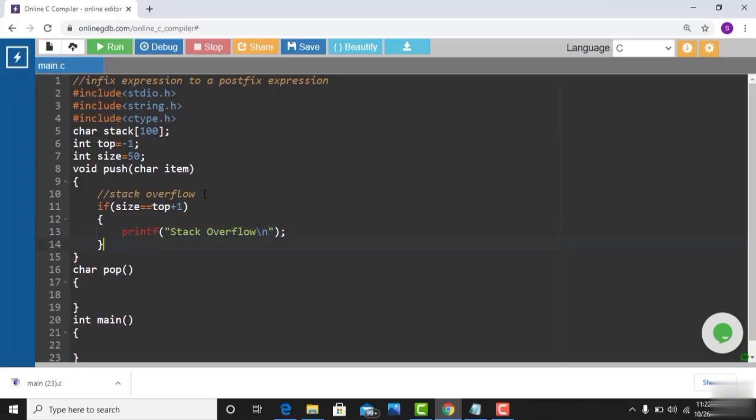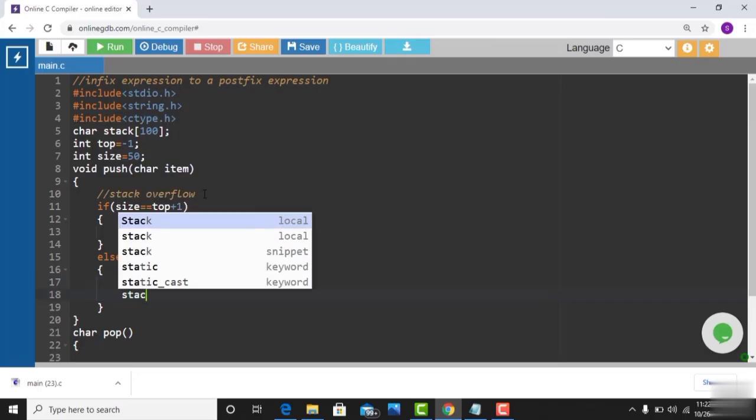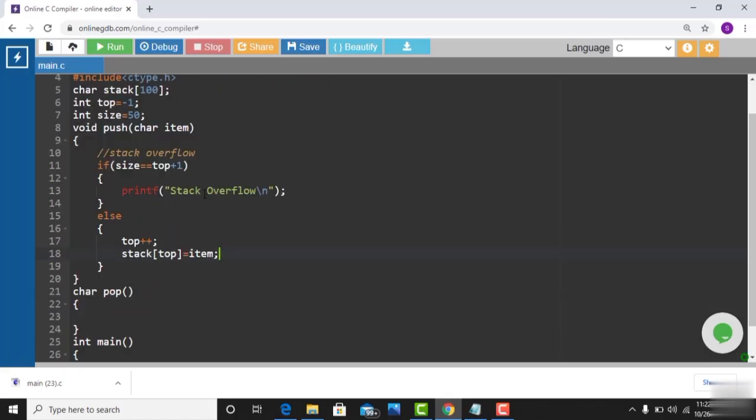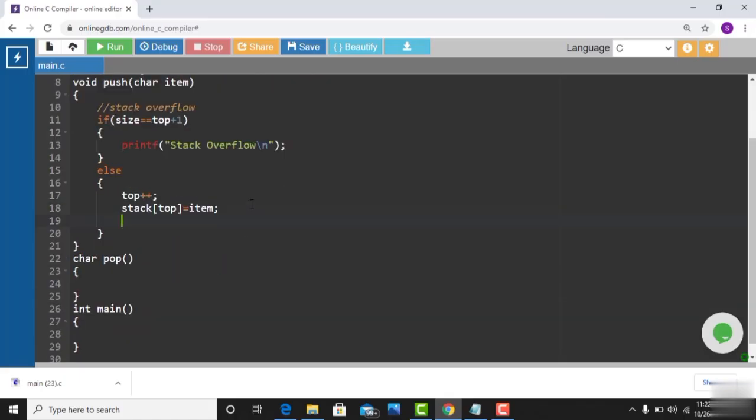Else you know what to do, right? Else, if it is not full, then you can actually push the item. I'll increment top first, and I'll push the item: stack of top equals item. That's it, very simple, right? You can also use a printf statement to tell the user what you have pushed, but that's not necessary. Let's leave that. That's just for our understanding.